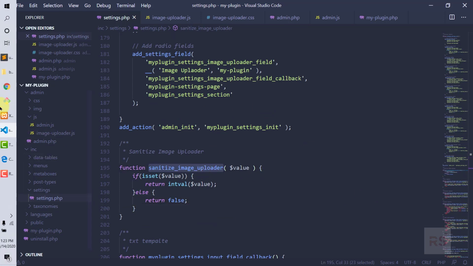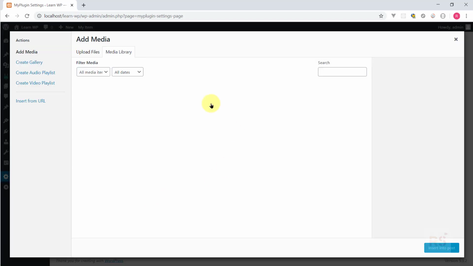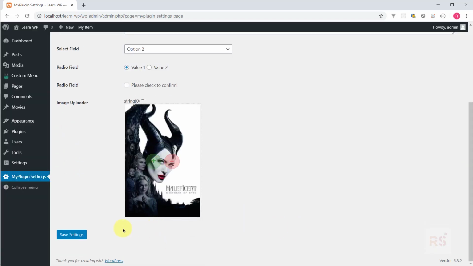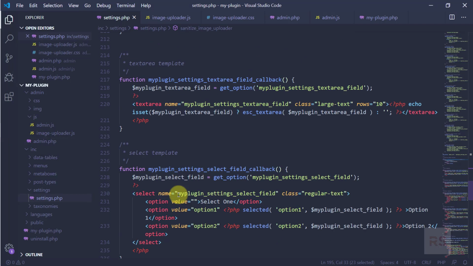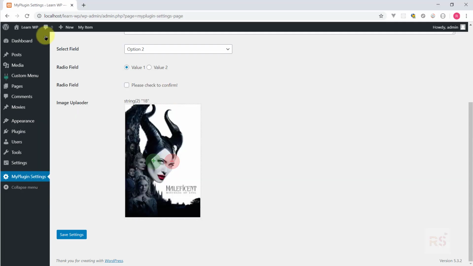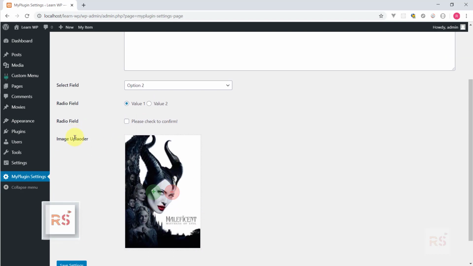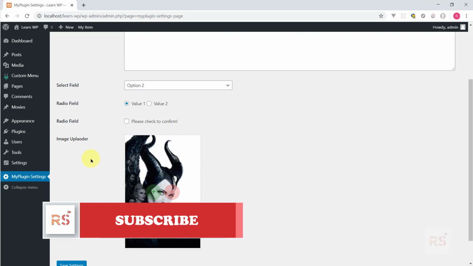So now let's get back into the backend again, hit refresh, and it is now saying string 0, it is blank. So let's add that image again. Preview is coming, so let's save settings, and now as you can see the image has been saved and it is saying that its string ID is 18. So let's remove that var_dump. Okay, so hit refresh, and as you can see the image has been uploaded successfully. So this is how you can add a checkbox field and the image upload as well.